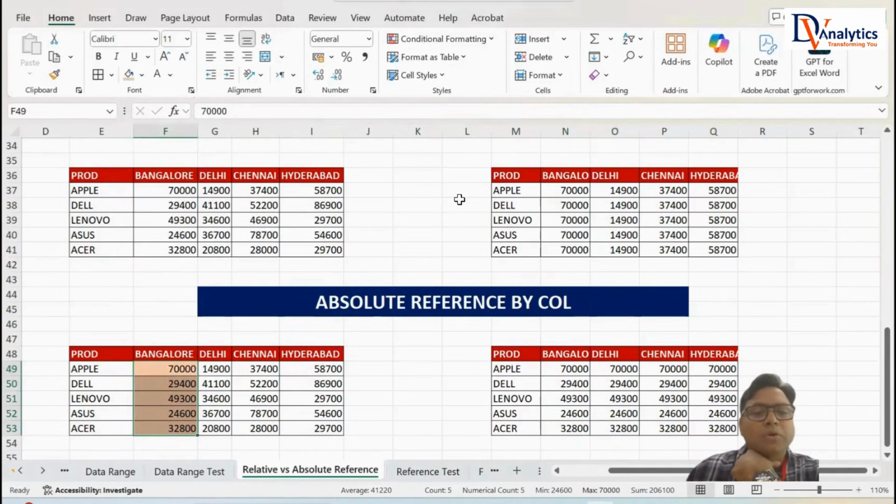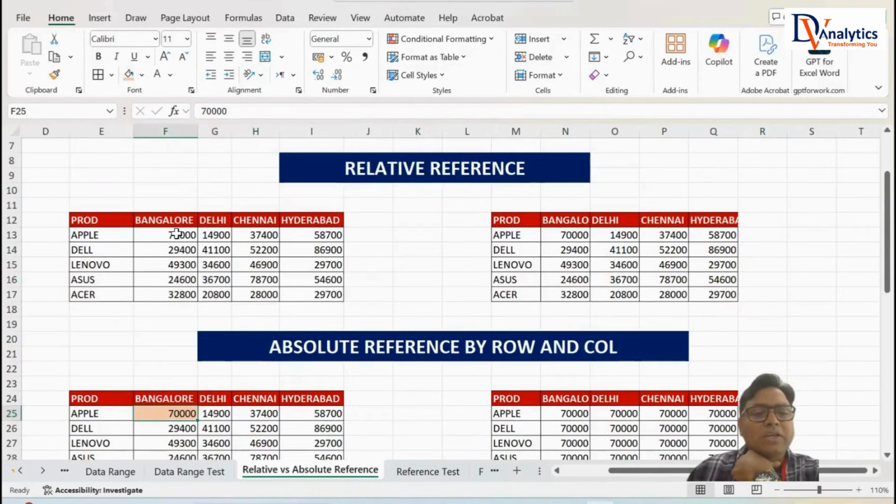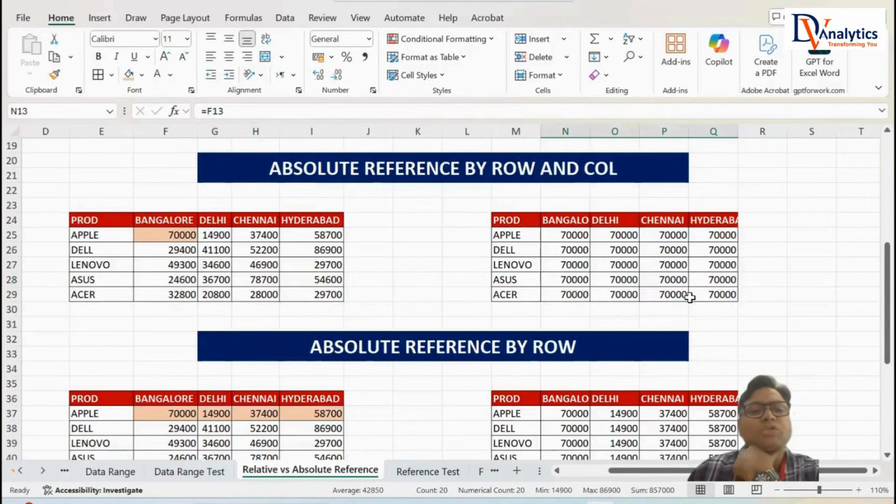So when you say absolute reference by column, you are talking about this value only. When you say absolute reference by row, you are talking about this value only. When you're talking about absolute reference by row and column, you're talking only about this value. When you say relative reference, you're talking about the whole set of values pasted out here. Does it make sense to all of you guys?